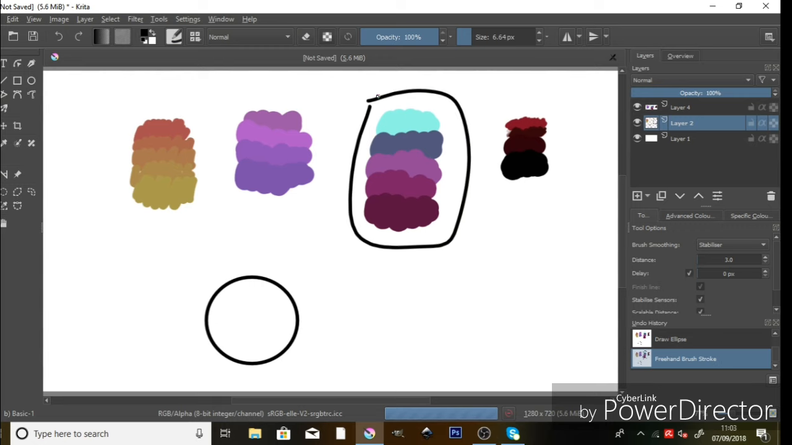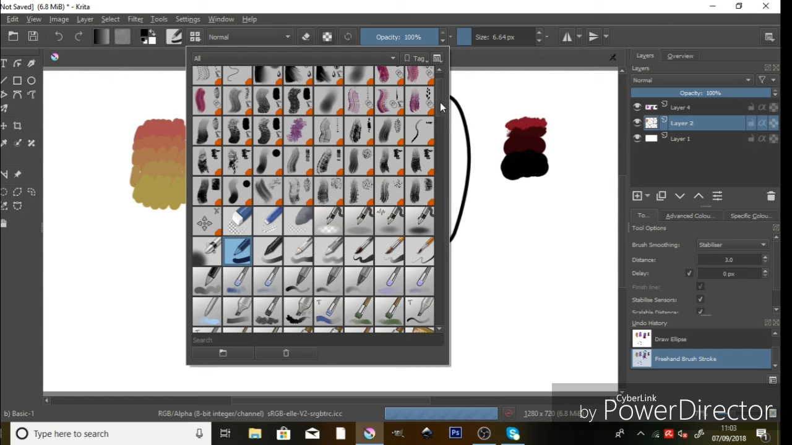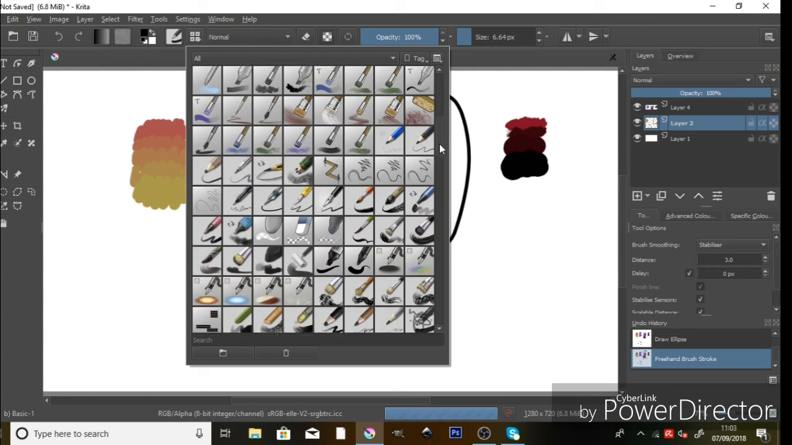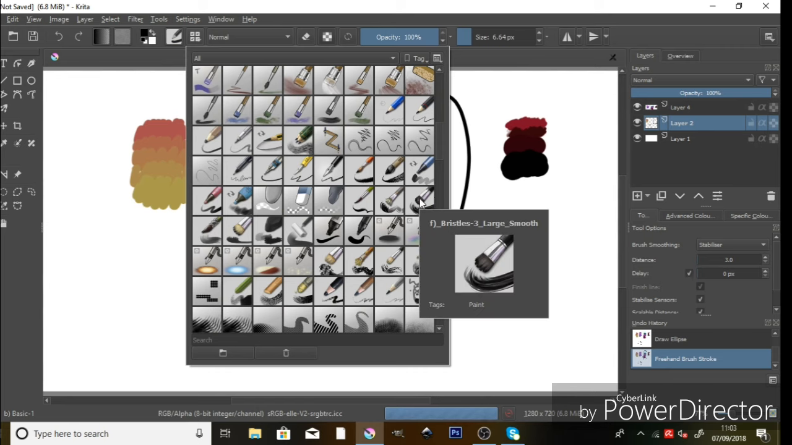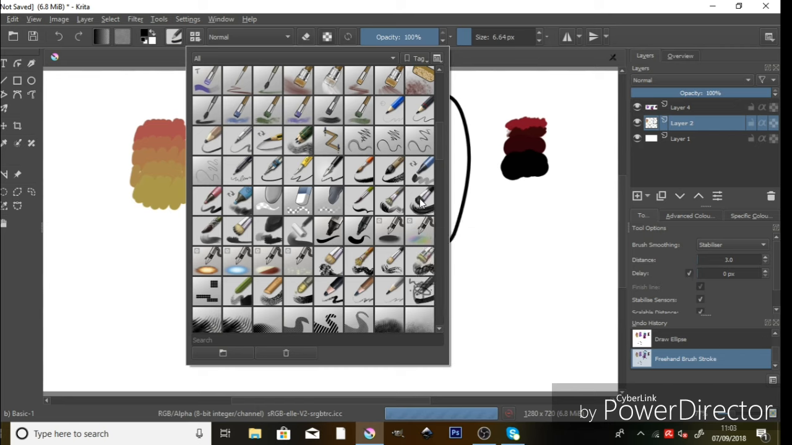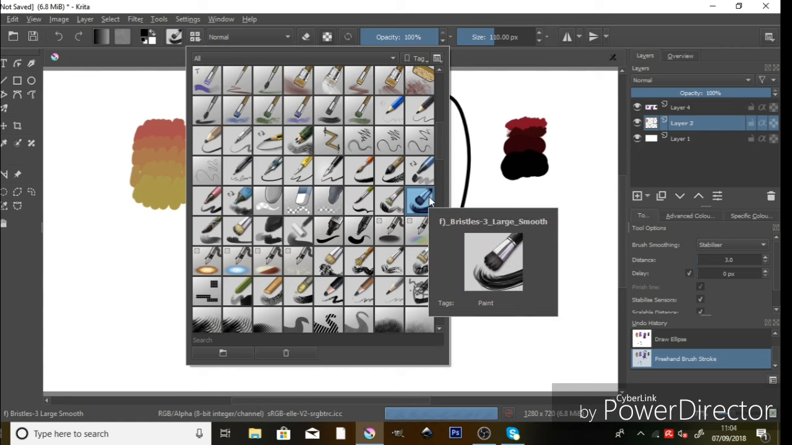So, if you go up to where your brushes are, and scroll down, the one I preferably like to use is this one here, just because it has more of a hair sort of texture. I know people create their own to make their own hair texture, which is amazing. But this is the one I preferably like to use.